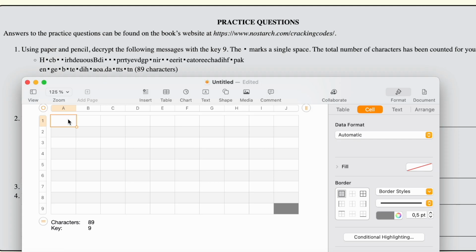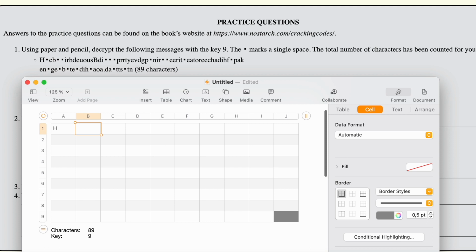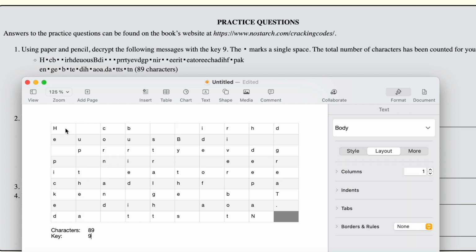Now after that we can start with the first character, H, type it in here, then we have a space, then we have C, B, and we would continue doing that, filling out each cell in the row, and once the row is filled out we would continue with the next row. And doing that for the entire table will give us this result here.